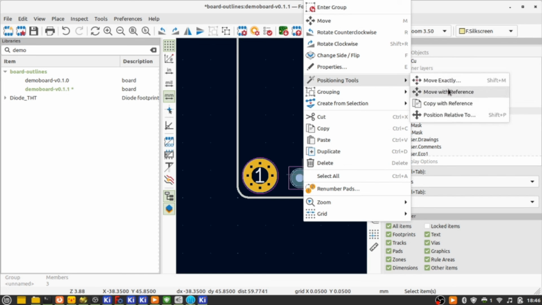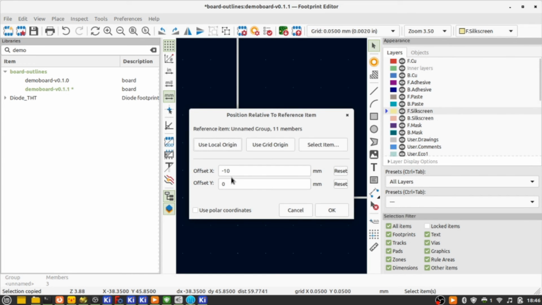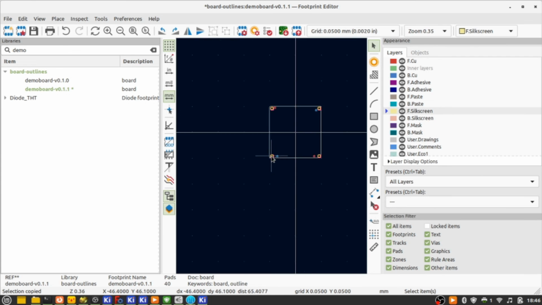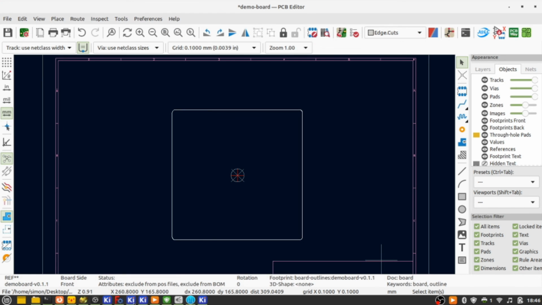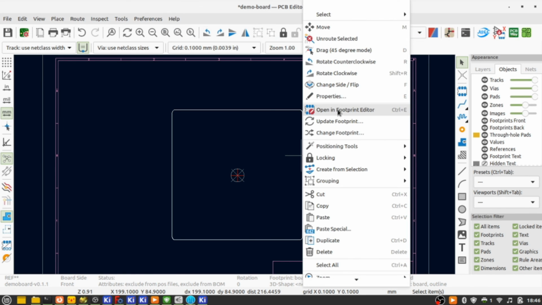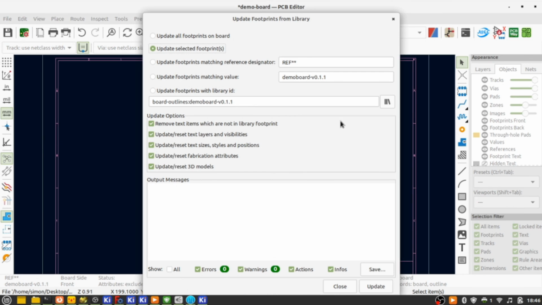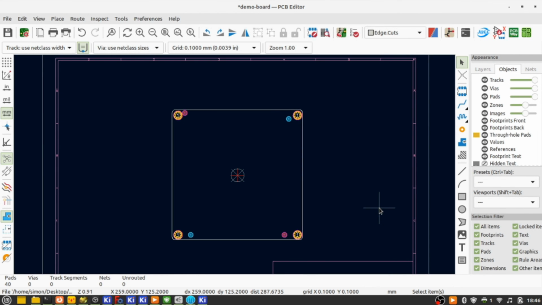I'm not going to do this for all of them, but I'll do it for these 2 top and bottom. Alright, and those are close enough. Fine, save the board. Go back over here. Update footprint. Alright, so now it has our mounting holes and our fiducials. And we don't have to do any handwork, it just updates it.